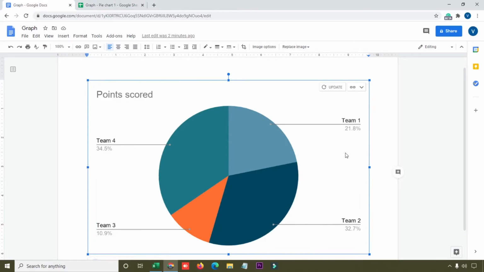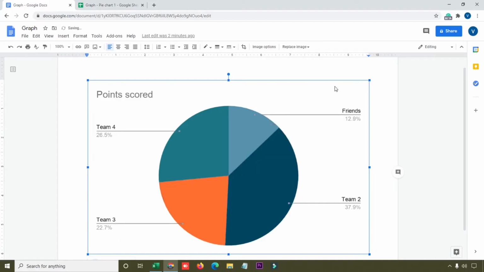So what you will do, you can see here the Update button. You just simply click on this Update button. After that you can see this graph is changed now. So friend, this is the dynamic graph you can access in Google Doc via Google Sheet.